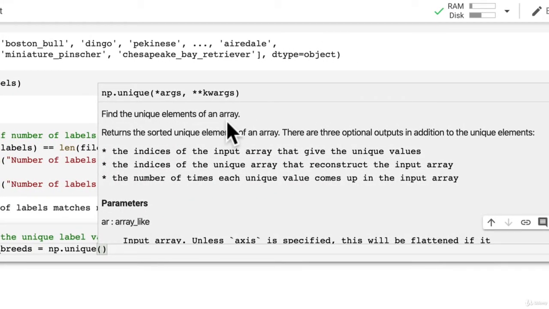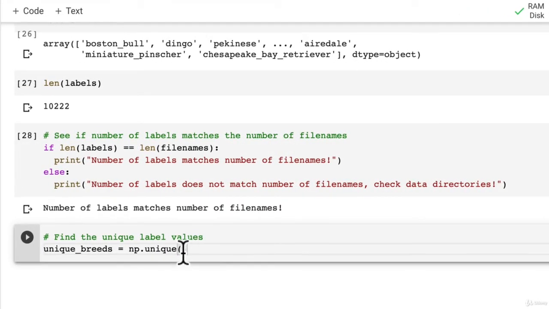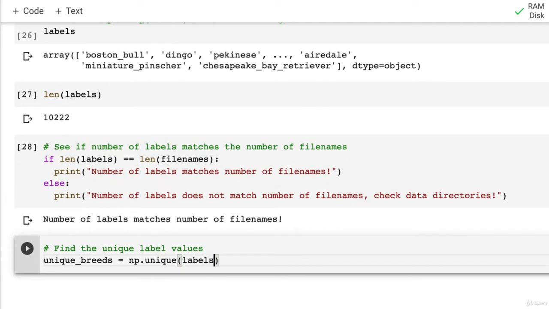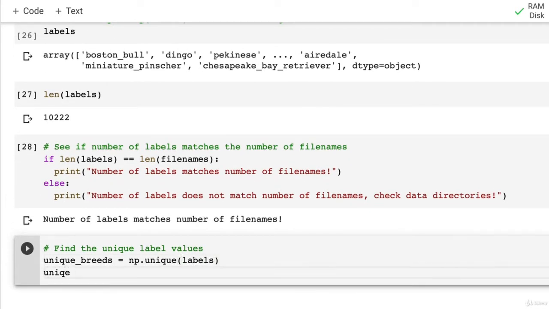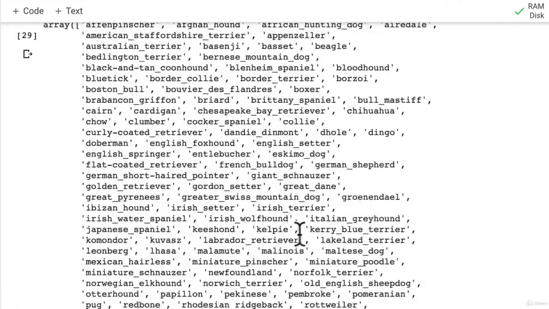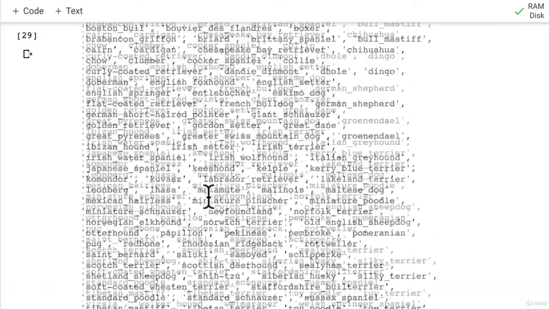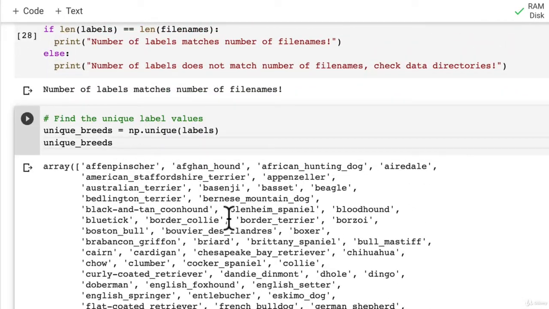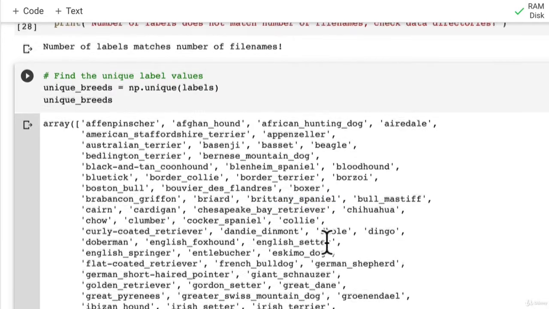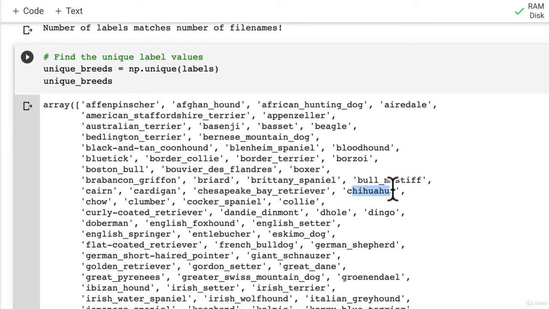Now this is pretty cool with Colab, right? It just pops up this docstring without me even doing anything. So we want to find the unique labels. Let's find that: unique breeds. Let's have a look at that. Awesome. So there's a whole bunch of different dog breeds. Let's have a look at them. Brittany Spaniel. I never even heard of that. Chihuahua.